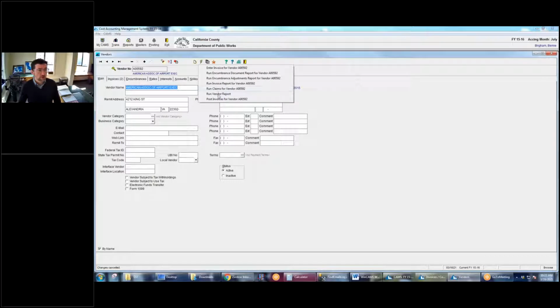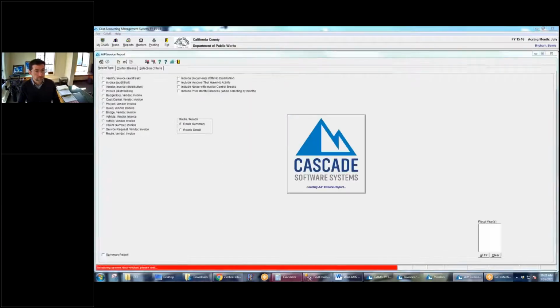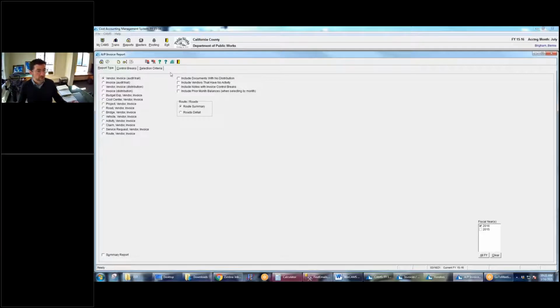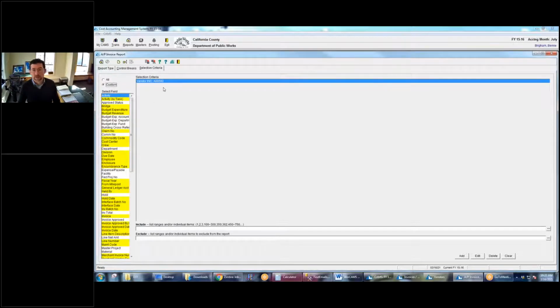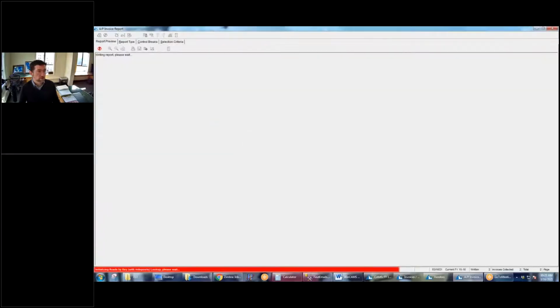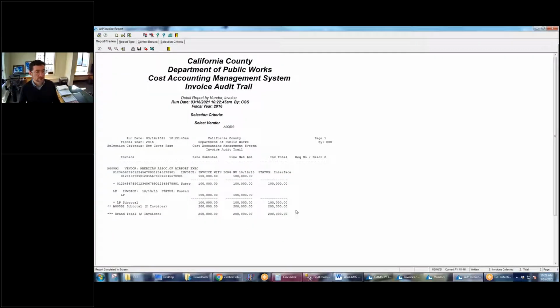So if you said, well, run an invoice report for this vendor, it'll call up the invoice report. And there's lots more things you might want to do, but it's already selected to this vendor. So you can just hit go, or you could change your optional columns, add a date range, change the way it's sorted, whatever you want to do. Okay, there are my 2 invoices for this vendor, $200,000.